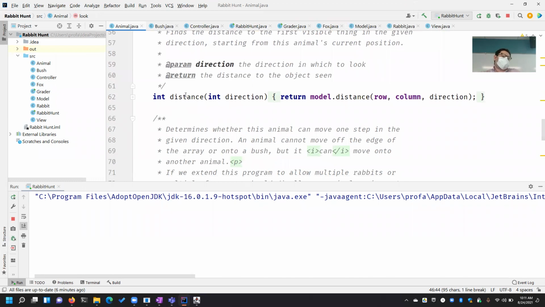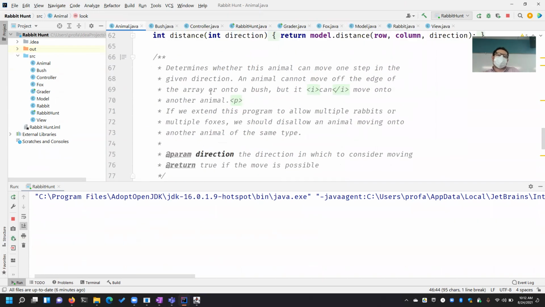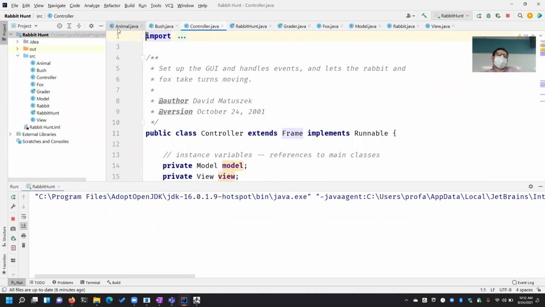You also have a distance function, which says, okay, there's something in this direction. I don't care what it is, we have a function for that. I just want to know how far away it is from me. We also have stuff like can move, which asks, can I move in this direction? And you might not be able to because there's a bush in the way. You can't go into a bush and you can't go past a wall.